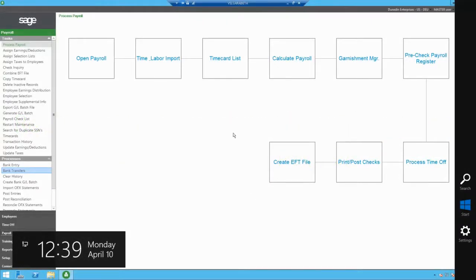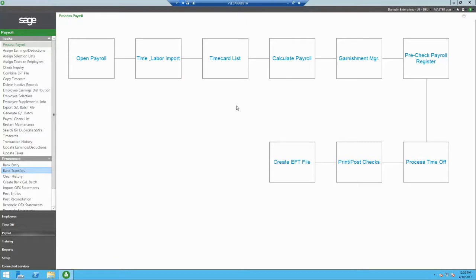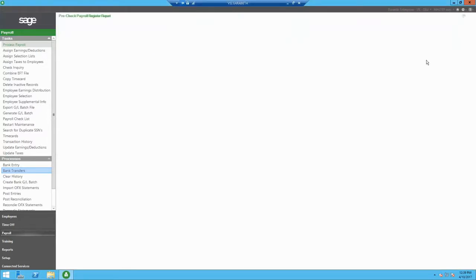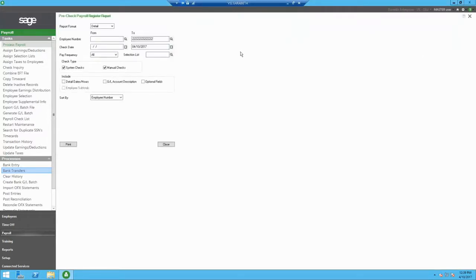Today we're going to talk about the Precheck Payroll Register over here in our Sage HRMS. We'll find that here along in our flowchart under the Precheck Payroll Register. So we'll go ahead and click that there. A couple of options that we have here.